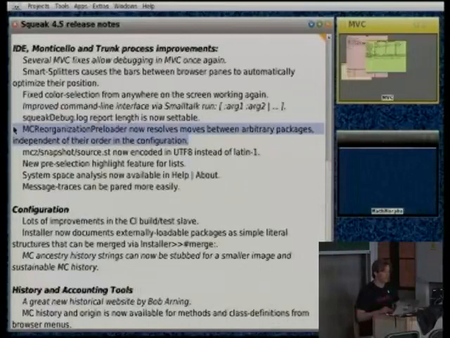Yeah, the Monticello preloader can now resolve moves between arbitrary packages. That's probably a bit more obscure unless you're using Monticello configurations. So Monticello file out output is now encoded in UTF-8 instead of Latin 1.